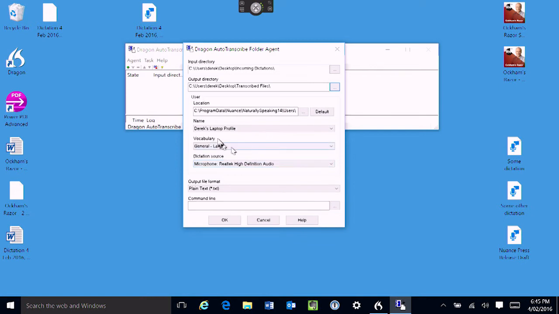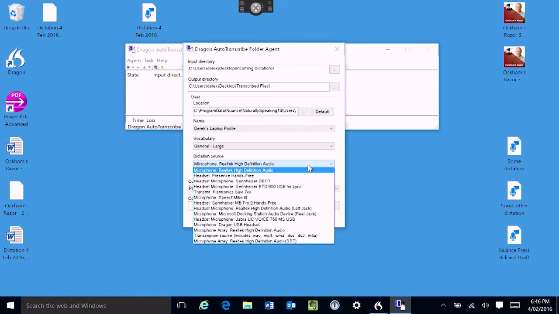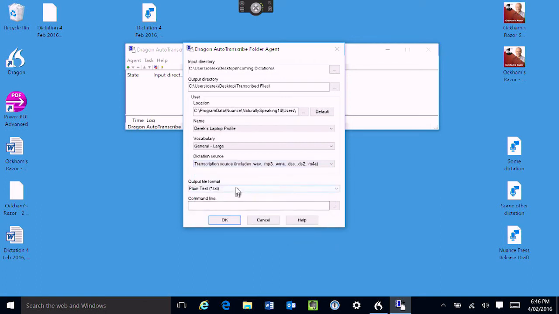So note that you can choose a particular profile. You can see the 3 profiles that I've created today are there, so I'm going to choose the laptop profile. For the dictation source, I think what I did before, when I made my mistake, is that I didn't actually tell it that I was using a transcription source, which I'm going to do there. And you can have output as plain text or rich text format. Let's choose rich text format.